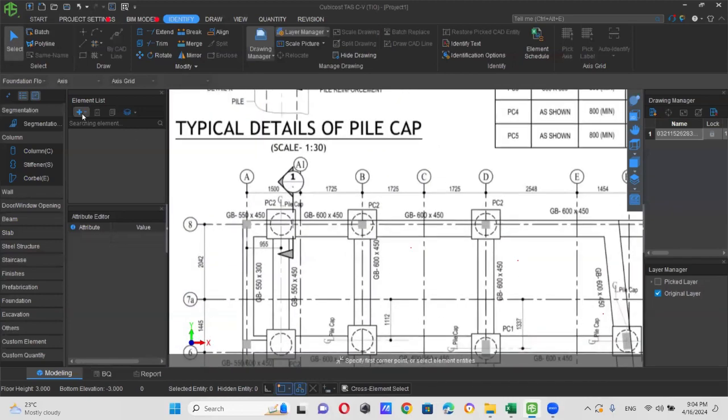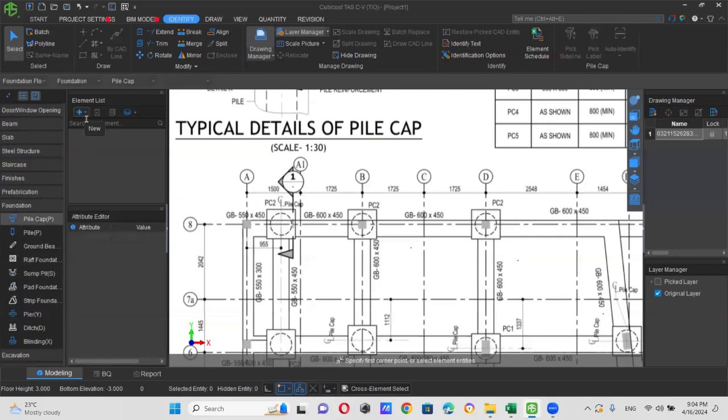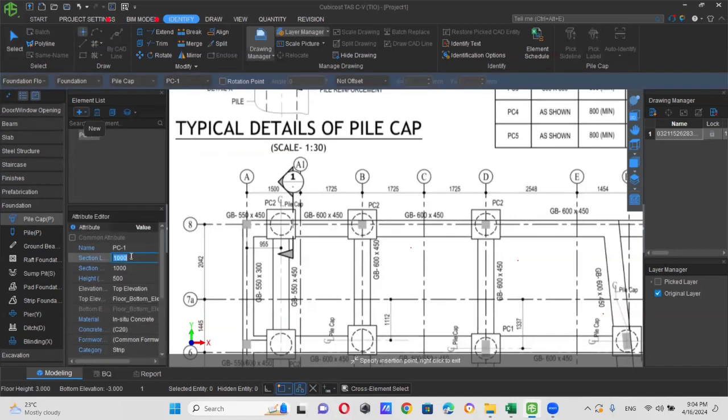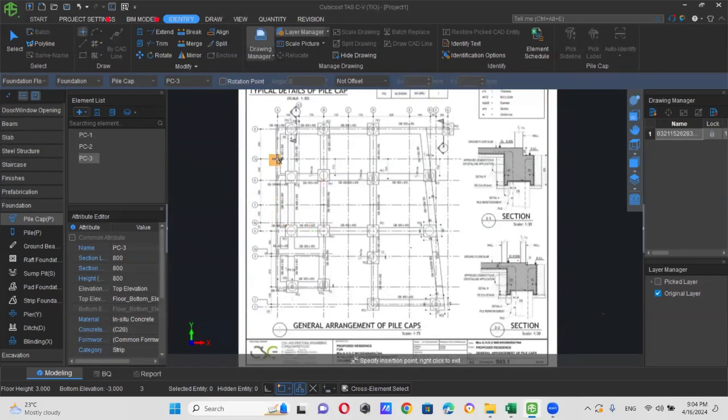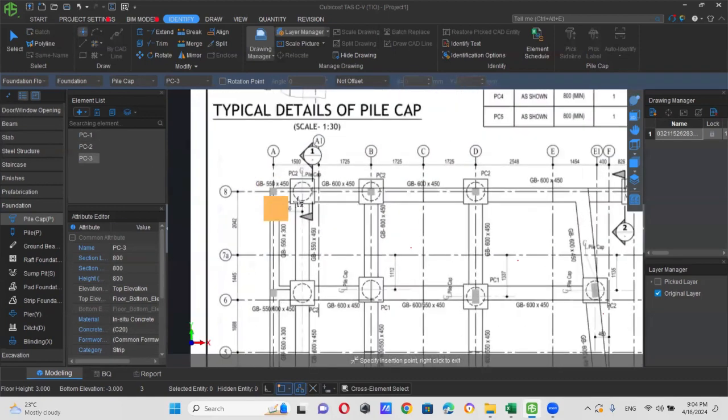This is pile caps, right? I will go to foundation and click on pile cap, and I will get this rectangular pile cap. This is PC1, this is 800 by 800, and height also 800. PC2 and PC3 are the same sizes. Then it is easy for me to measure the quantities. It's very simple.